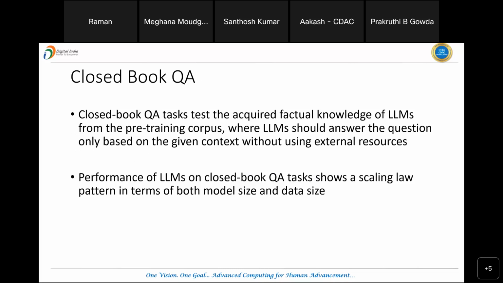One way is through this thing called closed book question answering, where whatever factual knowledge that the LLM has already acquired, the LLM should be able to answer a question only based on that thing without using any external resources.